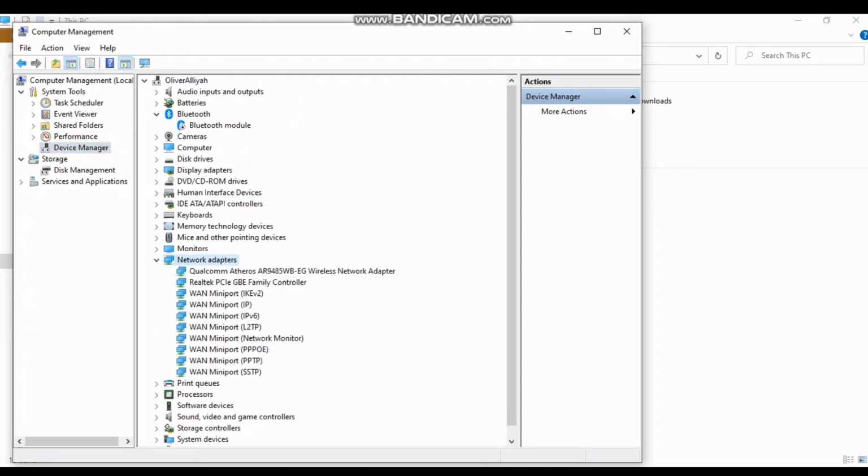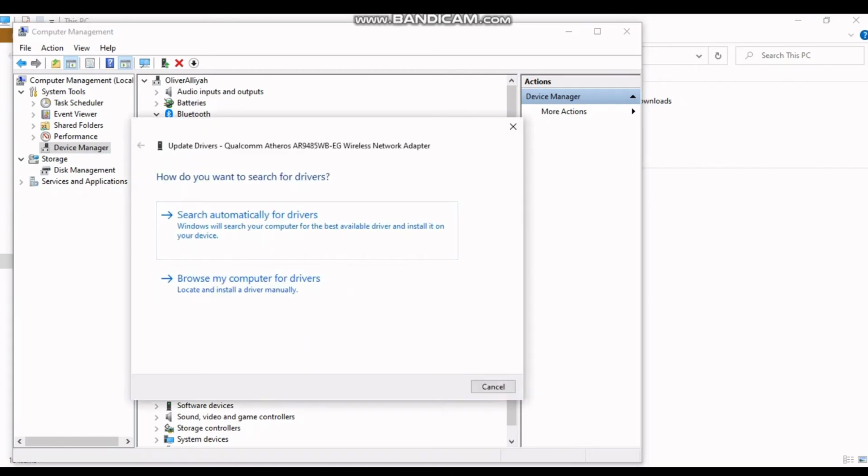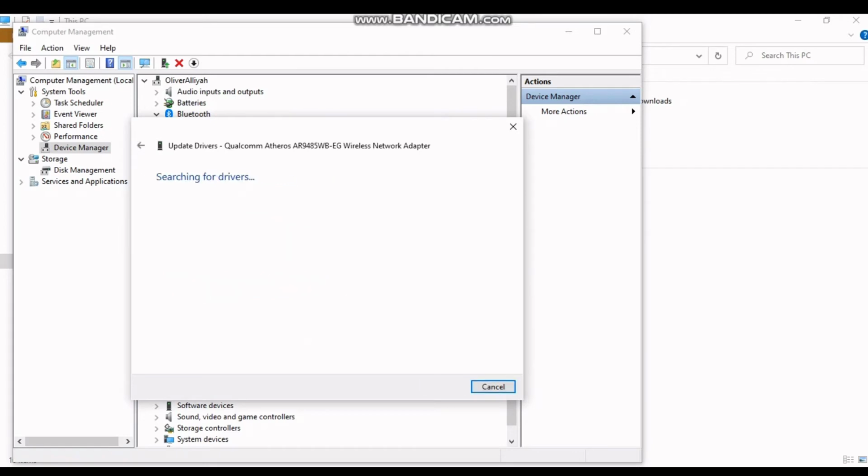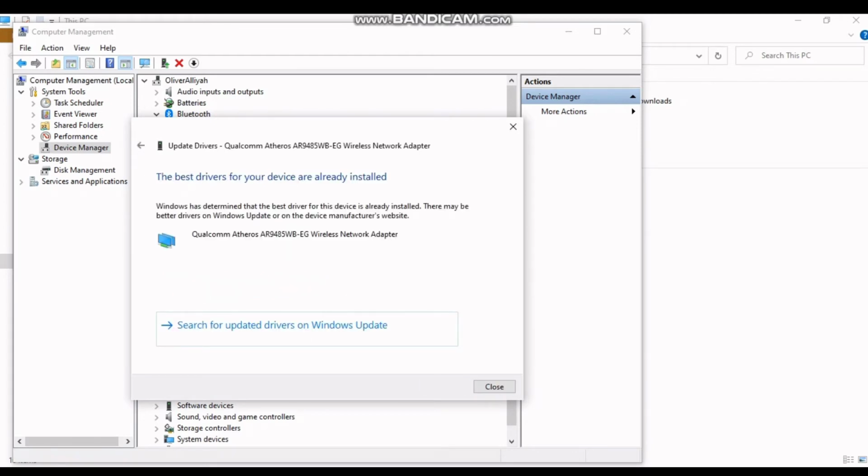Click Network Adapters. Then right-click on a particular device. Then click Update Driver. A tab will appear, then select Search Automatically for Drivers. As for my computer, it is indicated that the best drivers for my device are already installed.